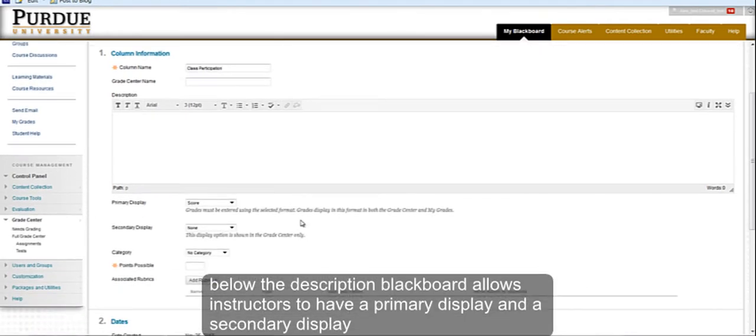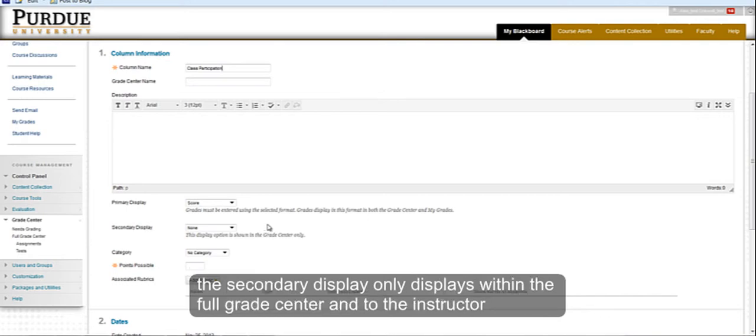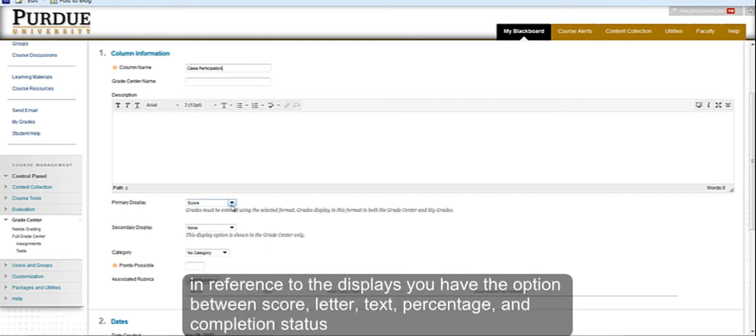Below the description, Blackboard allows the instructor to have a primary display and secondary display. The primary display displays in the full grade center and in the My Grades to Students. The secondary display displays only to the instructor within the full grade center. In reference to the displays, you have the option between a score, a letter, text, percentage, or a completion status.